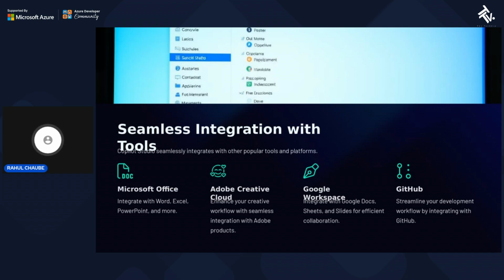You don't need to switch between different platforms or learn new software. Copilot fits right into your current setup. For instance, you can generate a draft in Word, refine a design in Photoshop, or collaborate on code in GitHub, all while using Copilot Studio's AI capabilities.